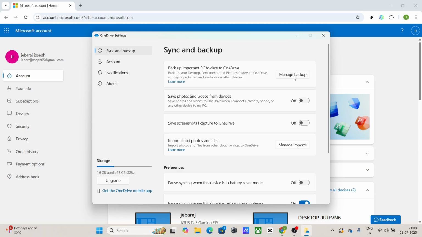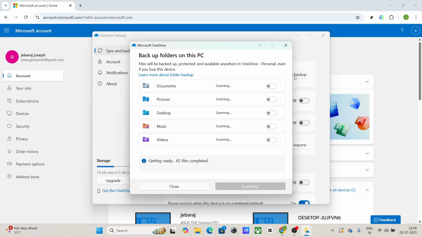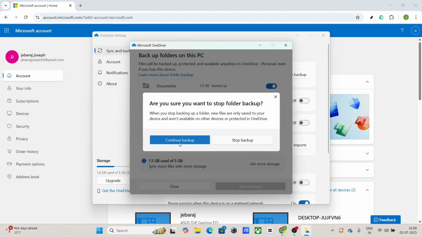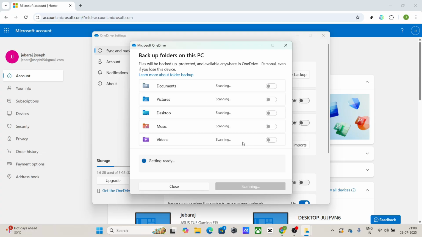Within these settings, you'll find an option labeled Manage Backup. Clicking on this will reveal another vital aspect of our task today, selecting which folders from your computer you want to sync with OneDrive. Take a moment here to look at the list of available choices. These might include your documents, pictures, or even your desktop. This is where you gain control over what you want to be synced and backed up.